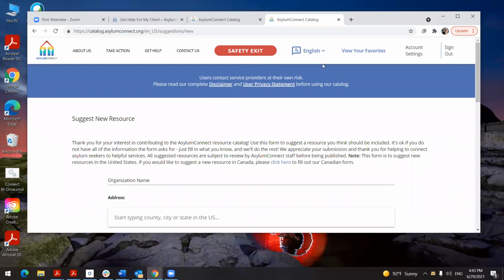And yes, so that is just a quick demo of how to use the AsylumConnect catalog to refer your clients to different organizations. If you do have any questions, please feel free to reach out to us by email or over here at the contact us list. And thank you for your work helping LGBTQ asylum seekers.